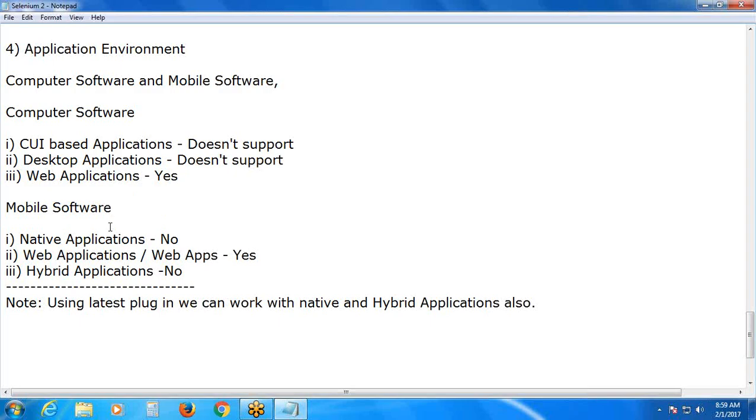Nowadays in UFT, formerly QTP, you can find the mobile center add-on. By loading that add-on, you can communicate with mobile applications using UFT also. Not only communicating, you can automate. Version by version, they are providing more compatibility with mobile applications using the mobile center add-on. But in old versions, QTP up to 11, there was no mobile center add-on.